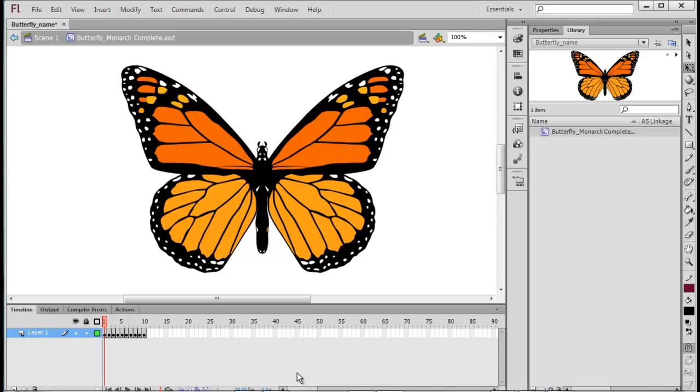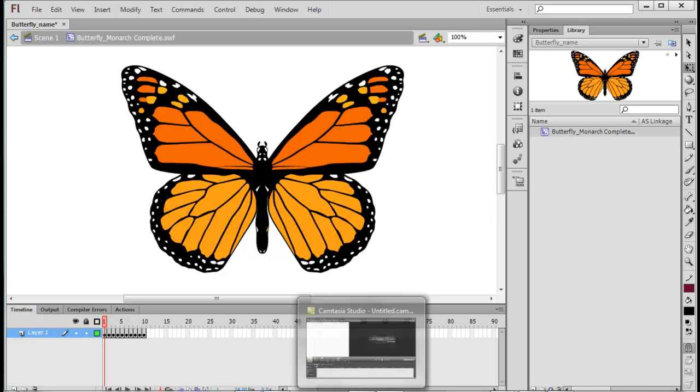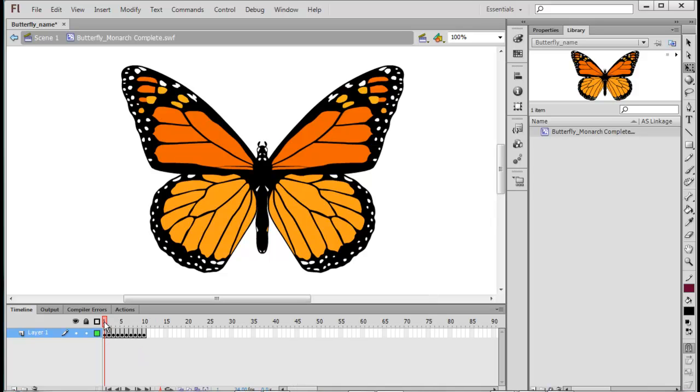So you'll notice something a little different here now. We're in the editing mode for the butterfly movie clip. Up here in the upper left, you'll see Scene 1, and then you'll see butterfly monarch complete SWF. So you'll see the name of the file, and it's kind of indented. So you're down one layer into Flash, in the editing mode. Down below, you'll notice that there are keyframes here. These are all keyframes with content on them.